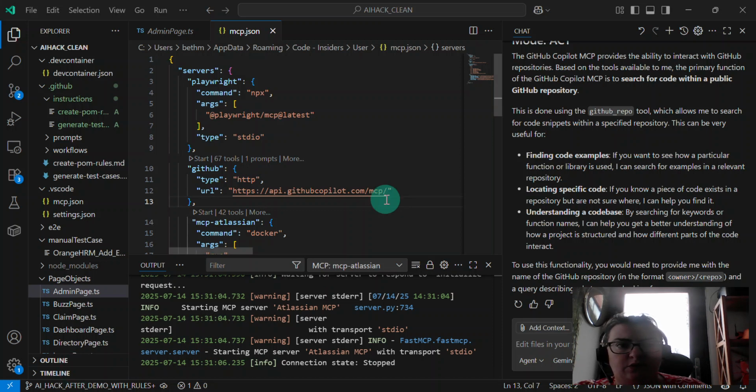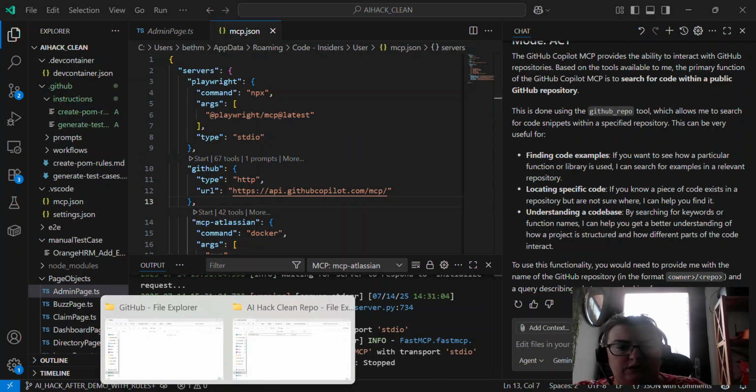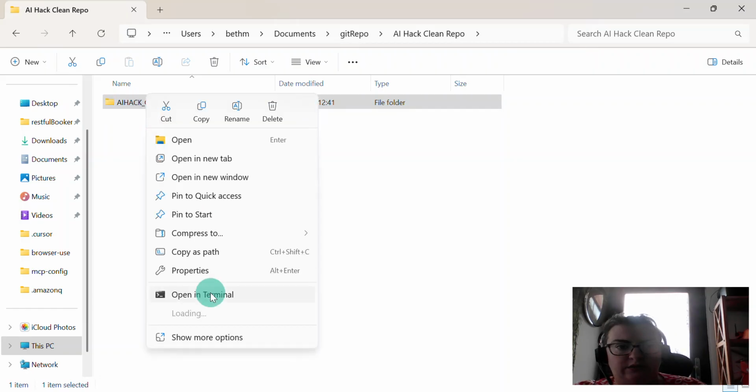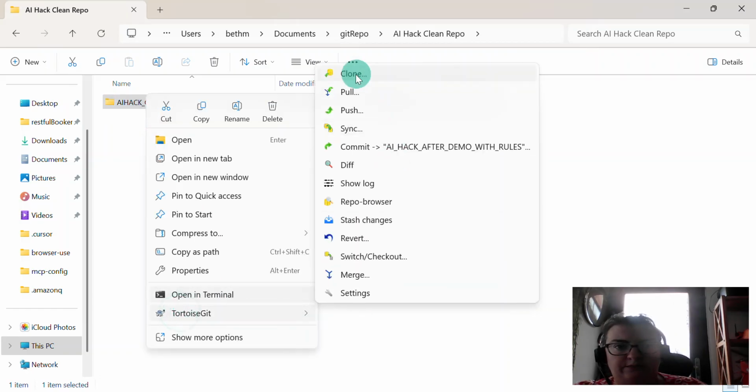Hi, this is a video about the GitHub Copilot MCP server. I have some changes here that I've made in my repo. You can see here what they are if I take a look with Tortoise Git.